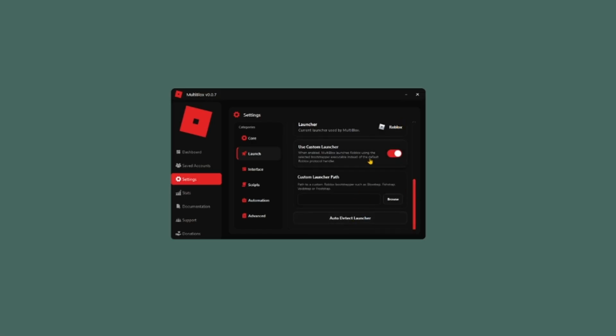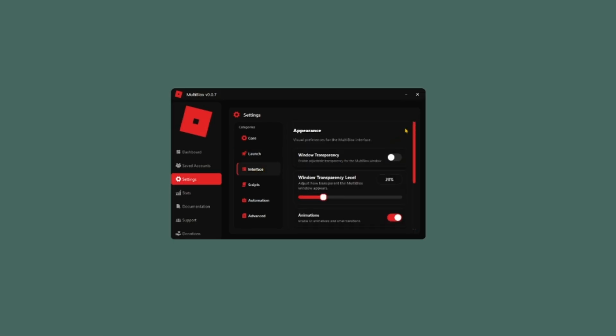Multiblox will automatically search your computer and attempt to find the bootstrapper you're currently using. Personally, I don't use a custom bootstrapper, so Multiblox won't find one on my computer. If automatic detection doesn't work for you, you can also manually browse your files and select your custom bootstrapper.